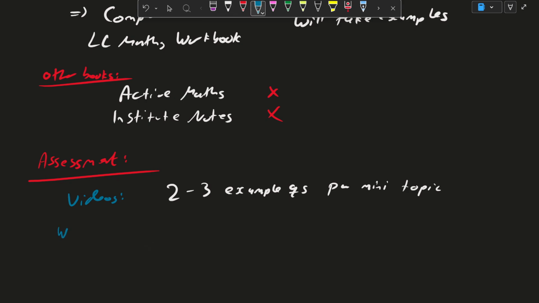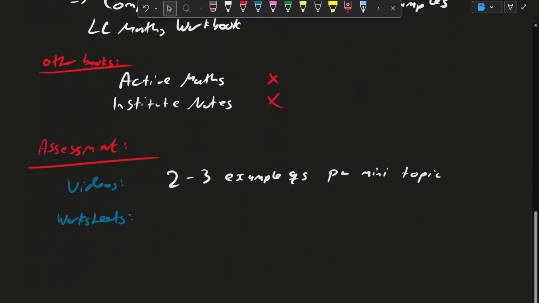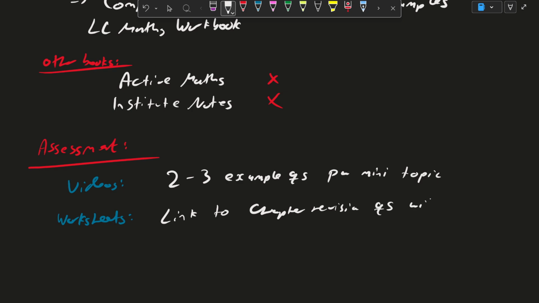One thing I will also provide is I have worksheets in the making, which will mostly be questions from the Complete LC Maths Workbook that are just in a LaTeX format. And the link for that, so the link to what I'll call chapter revision questions, will be in the final video of the series.